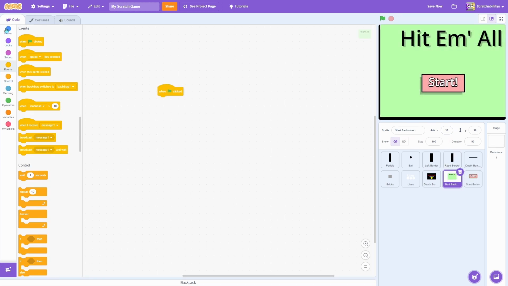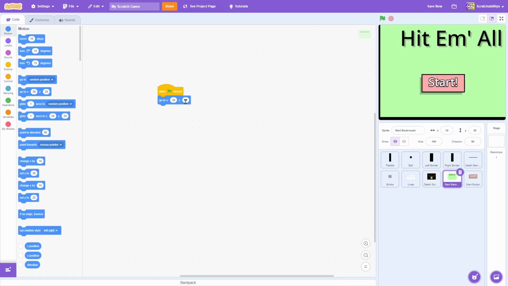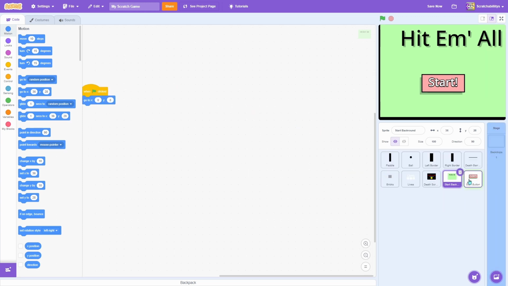In the background, we're going to set this to 0, 0, and also for the button.